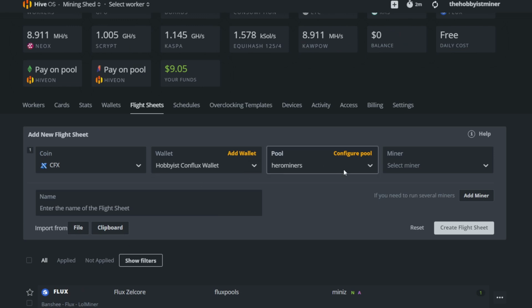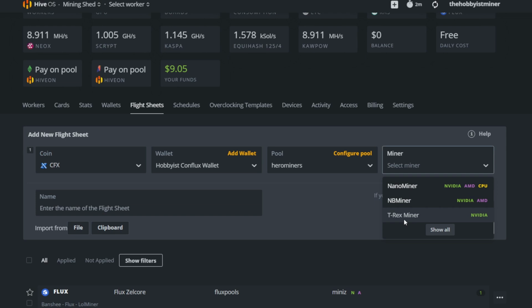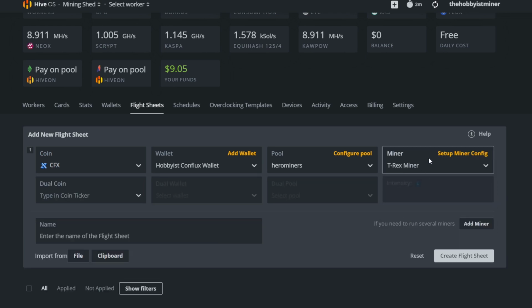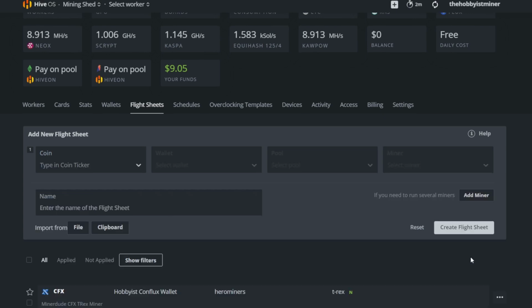So over on our flight sheet, we have our pool set. Now we're going to talk about what we're going to use for our miner. For this experiment today, we're going to use T-Rex miner. So we're going to click here, and T-Rex Miner is already available for this. When it comes to the name, I always like to name my flight sheets with the rig, so Miner Dude, and then I like to put what it's mining, and then I also like to put what miner I'm using, which is T-Rex Miner. And then we're going to hit Create Flight Sheet.